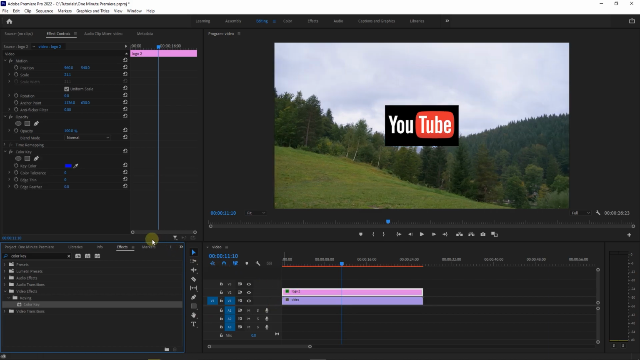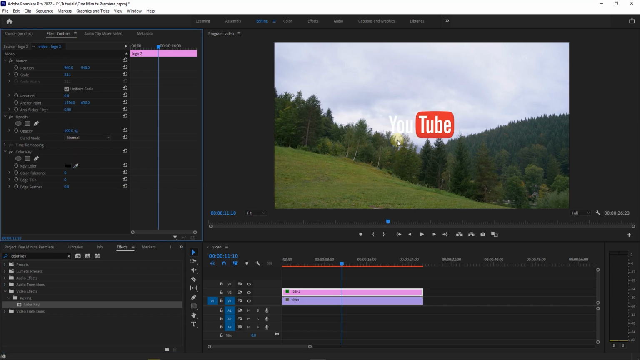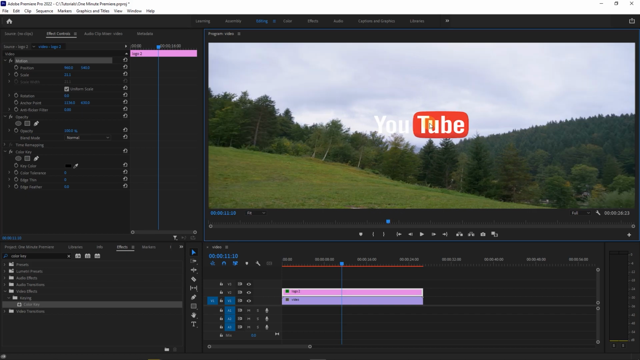With your image selected, go to Effect Controls and under Color Key, select the eyedropper tool and click on the background of image to remove it. Now you can position and scale this image like before with no background.